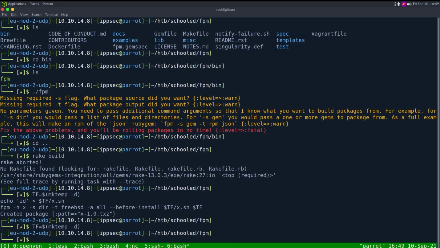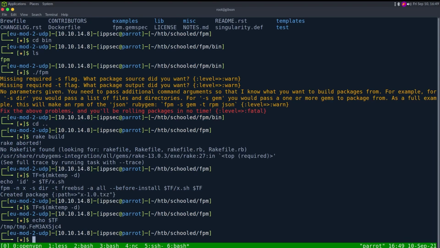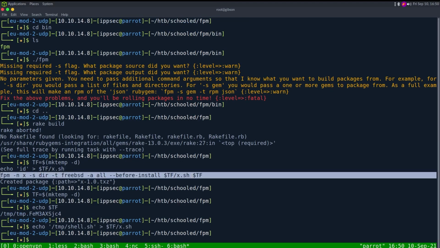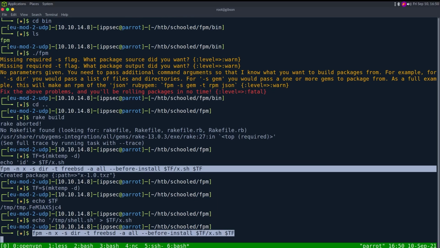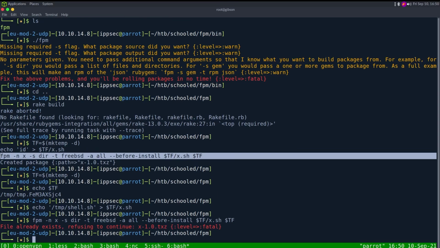mkdir temp -d, echo tf. So that's just a random directory name, and it's echoing something to a file and then executing said file. So we probably want to echo, and let's see, /temp/shell.sh to tfx.sh. And we can probably just copy this. See, it already exists.